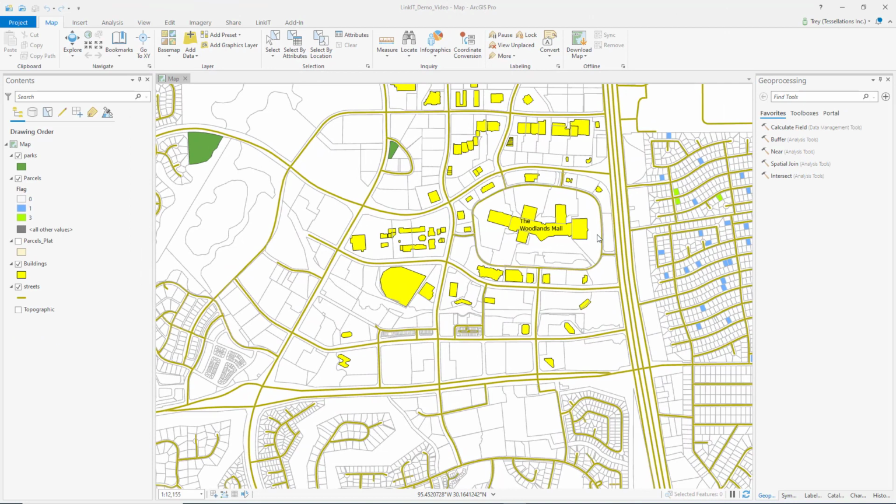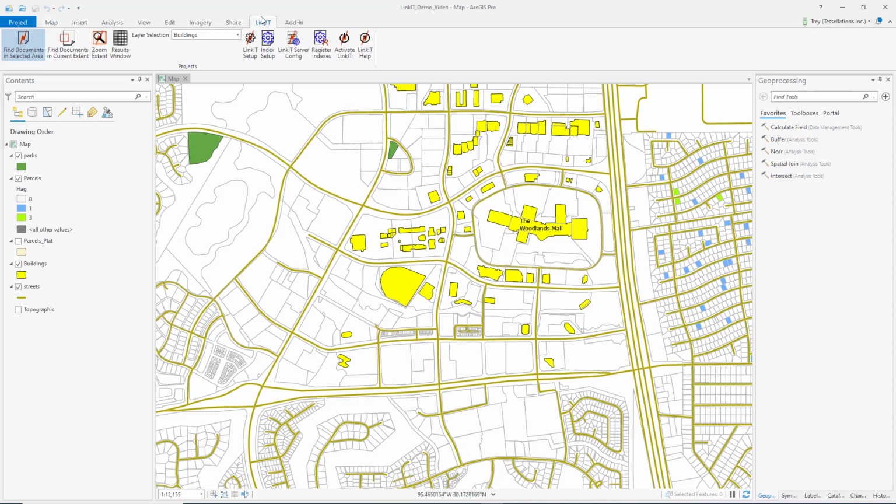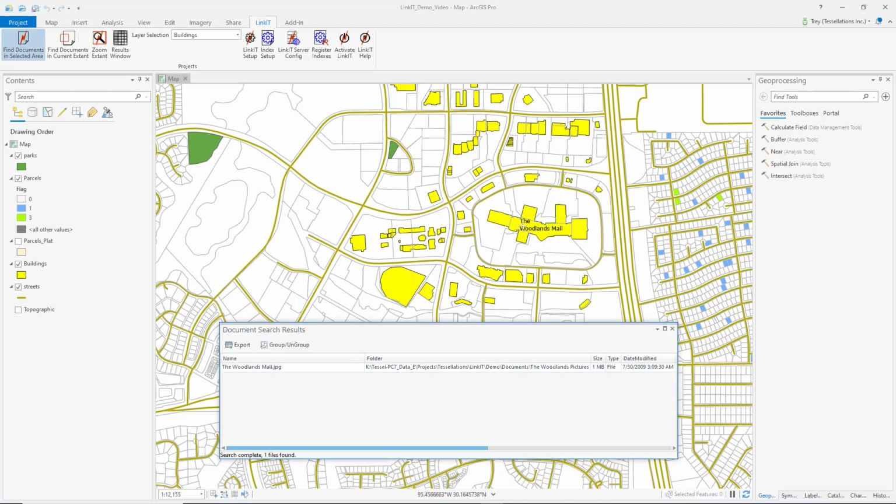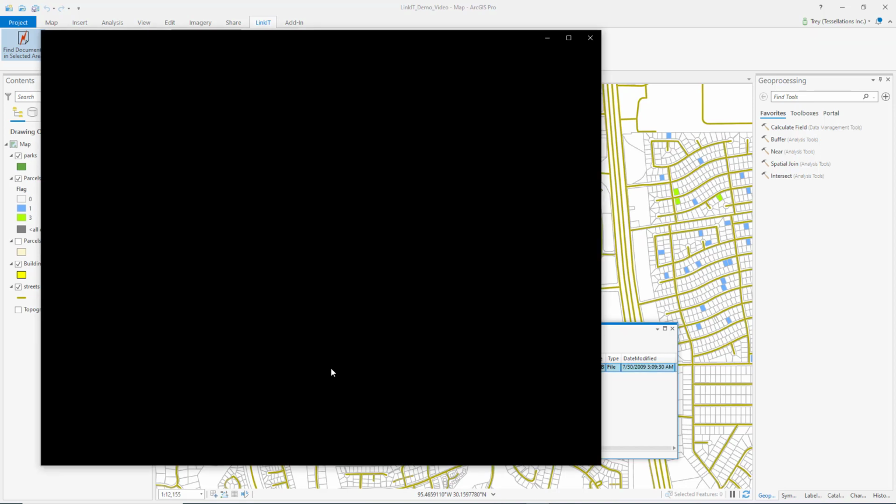Here we have the Buildings feature class shown in yellow, and I'd like to discover any documents related to these buildings. I'll open the LinkIT tab and select Find Documents in Selected Areas to allow me to select this building here. I'll quickly see the results appear and can see that an image has been found. This image was found because the file name matches that of the configured attribute value for this building, which is the Woodlands Mall. I can double click and open the image right here from the map.